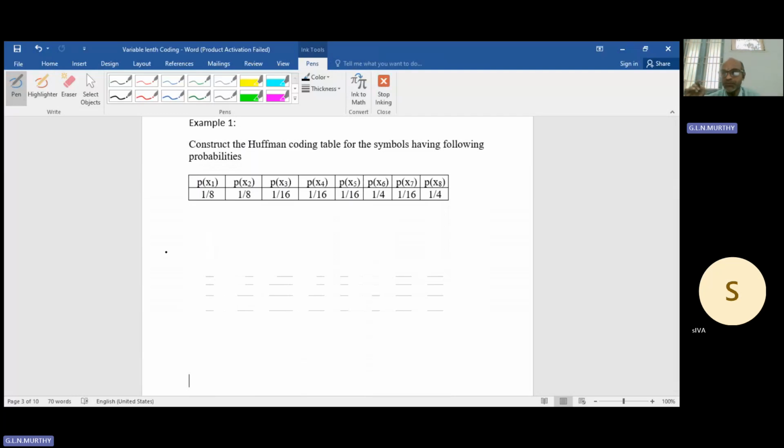Correspondingly, the probabilities will be given. What is the reason for going to probabilities? Because in variable length coding, we perform the coding based on the probabilities only. More probable symbol, less number of bits; less probable is given more number of bits. That is the logic for either Huffman coding or Shannon-Fano coding. Simply the procedure is different.